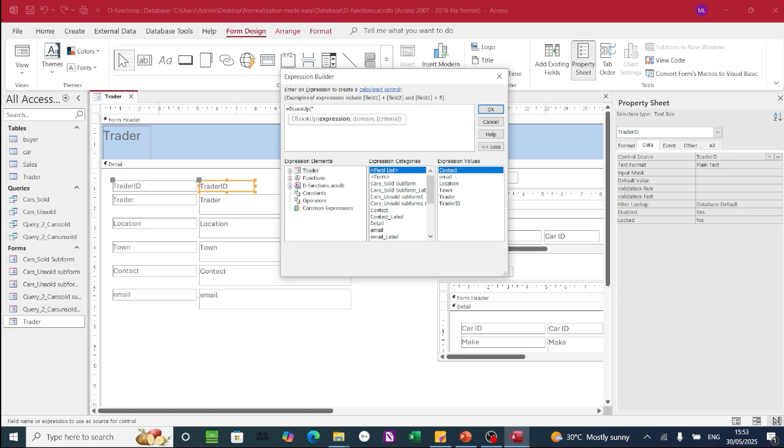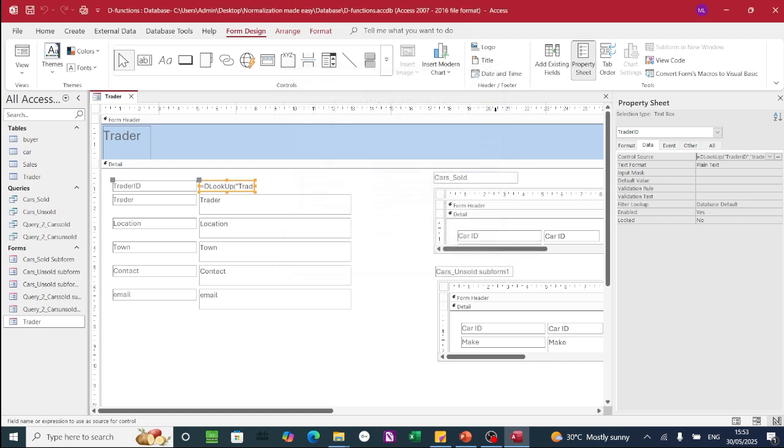So we are interested in the trader ID, and this trader ID can be found in the trader table. That is the name of the table we can find trader ID in. And the criteria is that we want the trader ID number 20, so trader ID is equal to 20. Basically that's the criteria. And we put this here, close the bracket and click on OK.